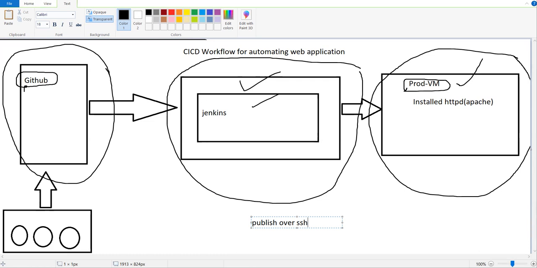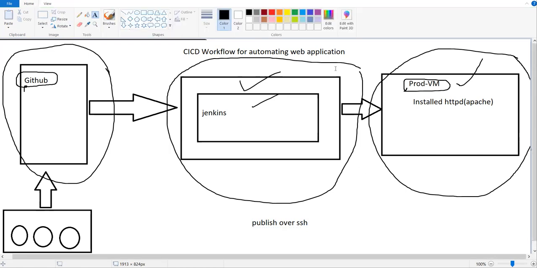Yes, but it's not an accurate answer actually. Exposing, yes, it's kind of exposing, but it's actually, for example, the code from the development part, the GitHub to Jenkins. After Jenkins builds the code, it's a kind of connection. After the build, Jenkins needs to push the code to the production environment. That pushing is the publish. We need to publish the code, in which way? Over SSH.